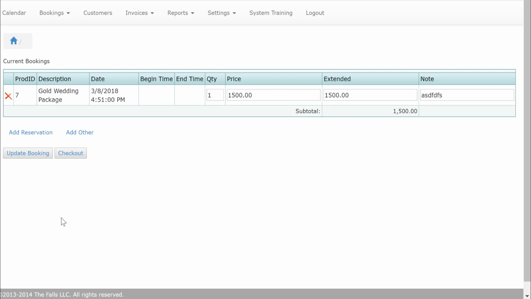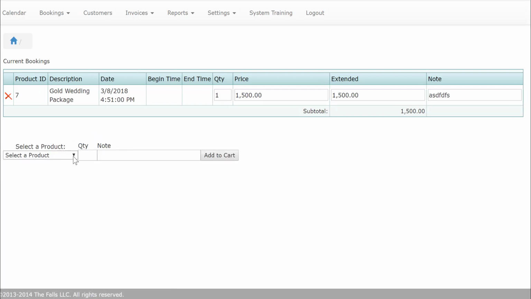Number one is basically an invoice that we're creating. As an example, in this one, I like various things, but you can click on Add Other, for example, and it gives you a drop down for the product, pulling from the product table. You put in the quantity, and then you can put in a note, and then you can click Add to Cart.